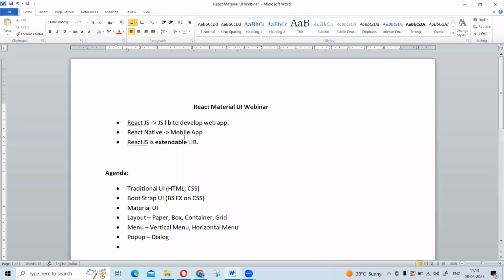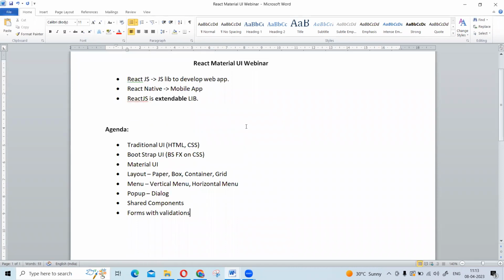Next in this session I'm focusing on explaining shared components, how to design shared components. For example, I want to design a dialog. In that dialog I can open a login page or a registration page. Next, how to design forms with validations also. We are going to design some forms with validations.